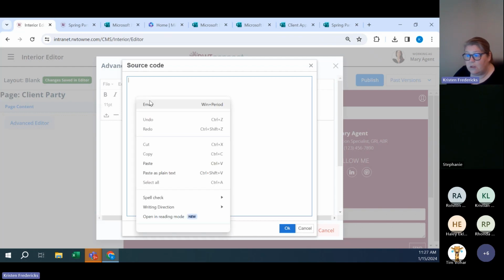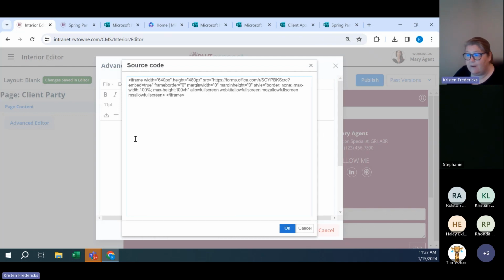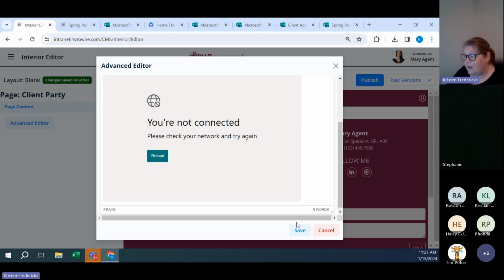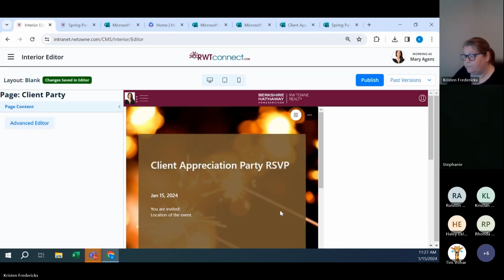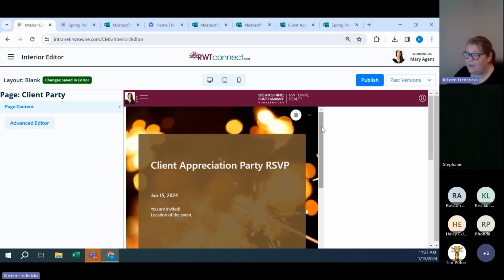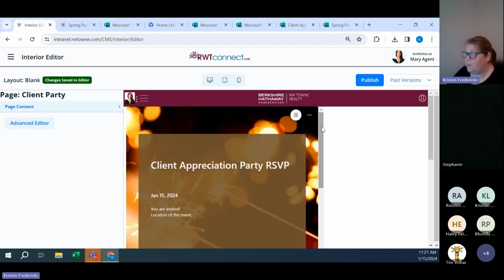And all we're going to do is paste that code right here. So there's those little ticks again. It begins and ends with it. That's all we're doing. I'm going to hit OK, and then I'm going to go ahead and hit save. And there's our client appreciation party RSVP that is embedded into our website.